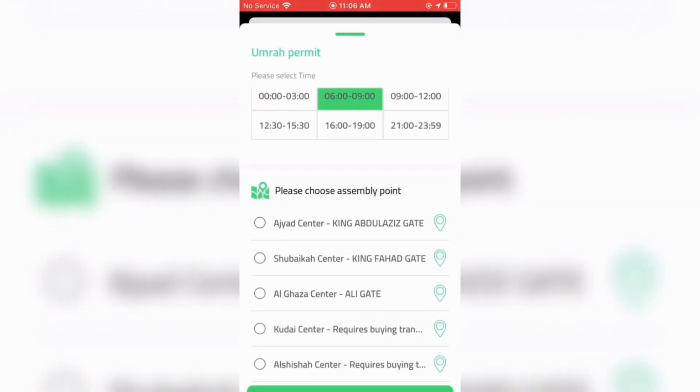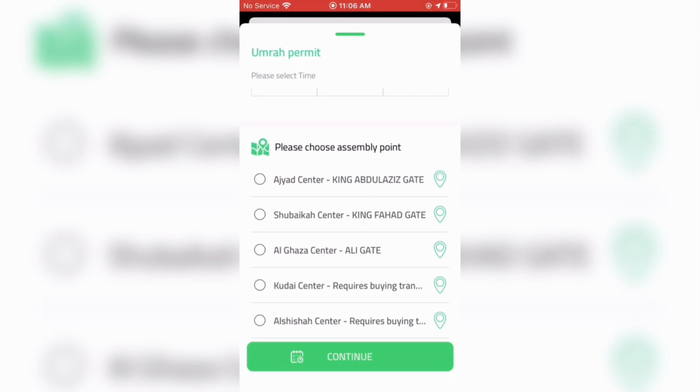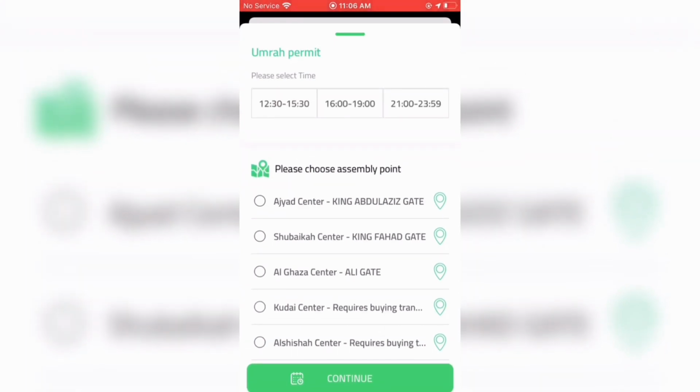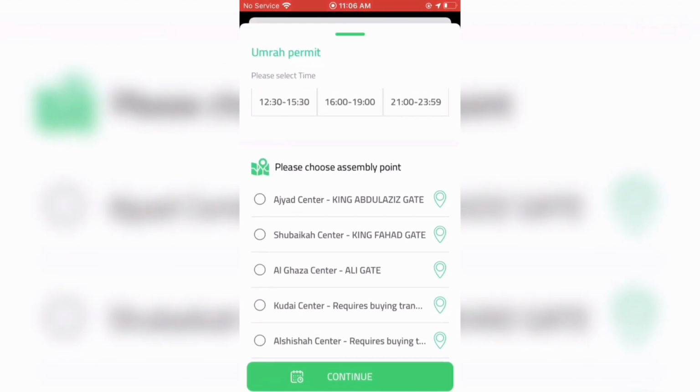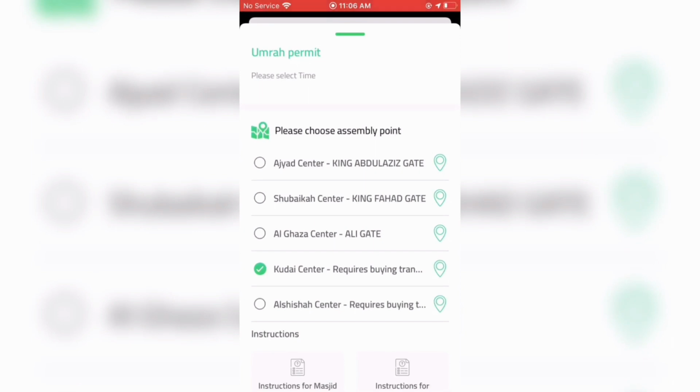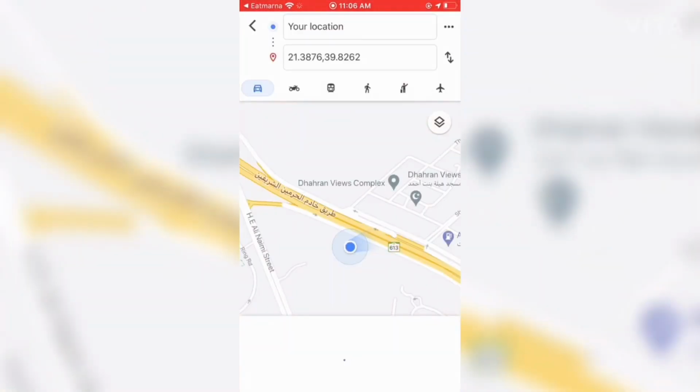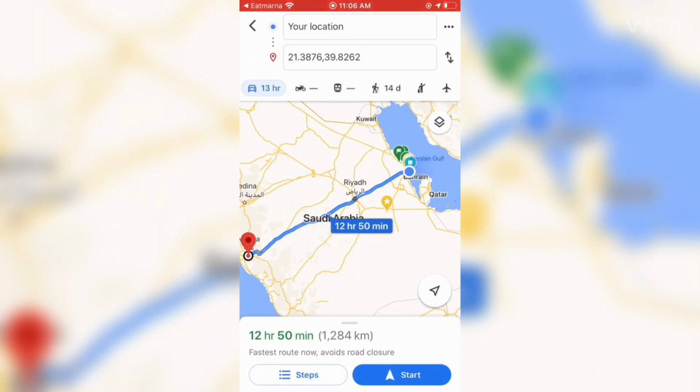Then the assembly points location will appear. Here you need to know that you cannot go directly to Masjid al-Haram when you get the permit. You should go to the assembly point. There are 5 assembly points provided with map location: Ajiyat Center, Subeka Center, Al Gaza Center, Kudai Center and Al Shisha Center. So these are the 5 assembly points, and the Google location is also there. I'll show you the location. I'll select Kudai Center. I'll select map. This is the location. It will show you the direction of how we need to go to that assembly point.